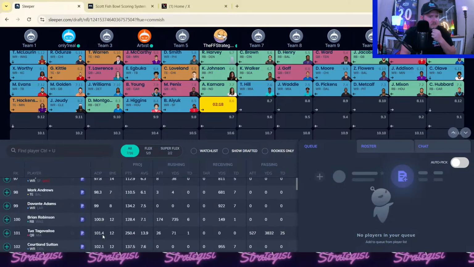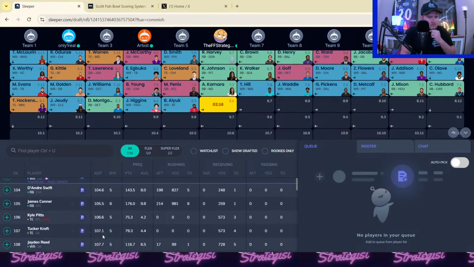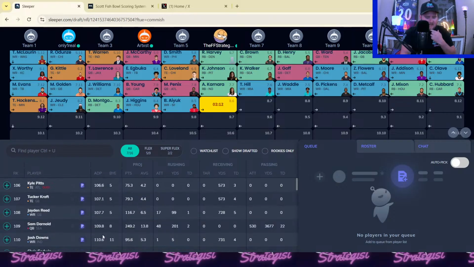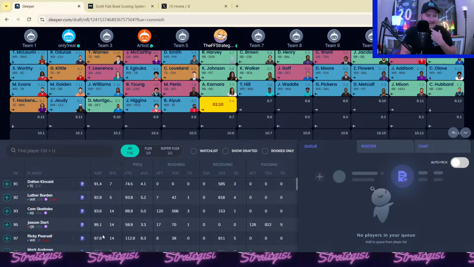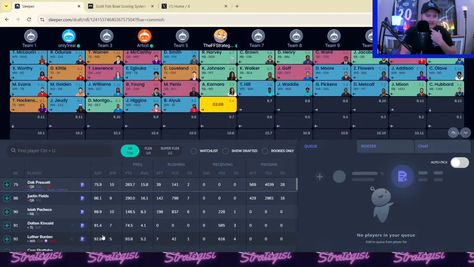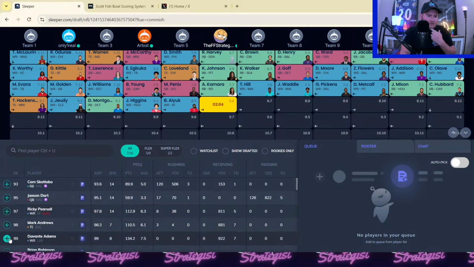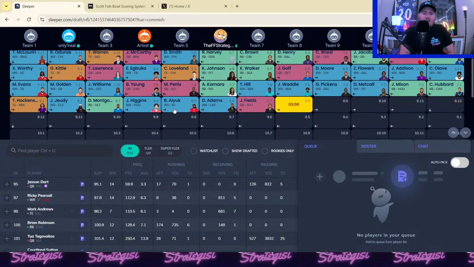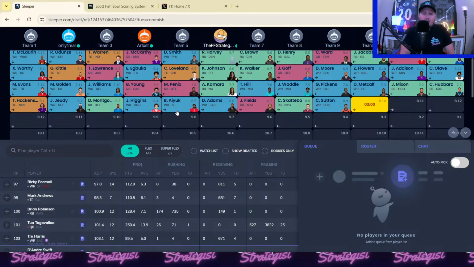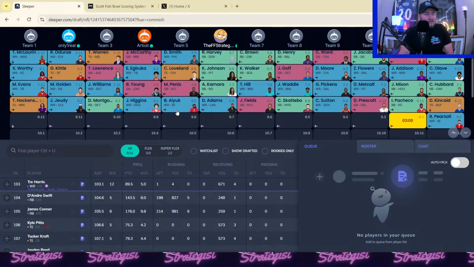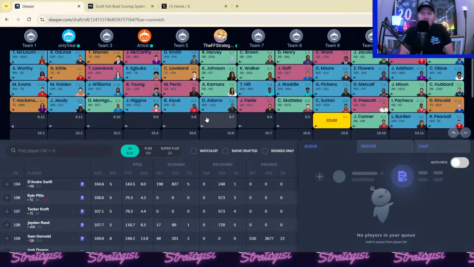Is Chris Godwin available? I do like Chris Godwin. Do I think he makes it? I do like Devontae Adams better though. Yeah, I see what you're saying too. I'm going to go with Devontae Adams here, somebody who I think has the potential to be a top 15 wide receiver this season, maybe higher if he has quite a few touchdowns this season. We'll end up seeing what that looks like.